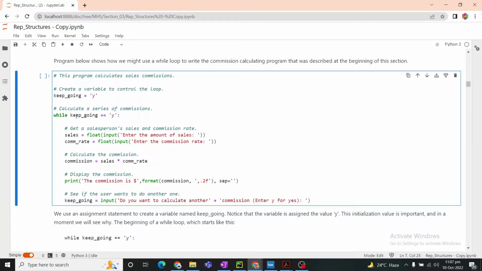If we want to keep this while condition true, the variable keep going must be y whenever it asks at the end of the program. So when the condition meets the criteria, that is the y string, the program will keep running again and again. Over here, it takes the sales and commission from the user and does the mathematical operation. Then it prints the amount.